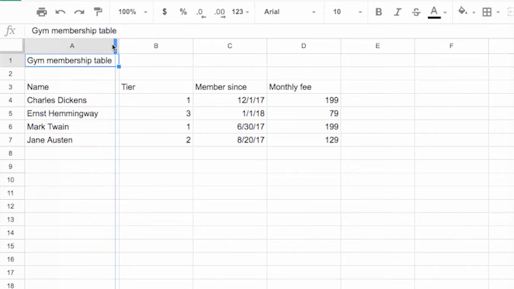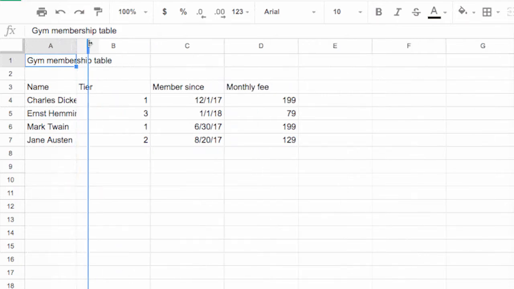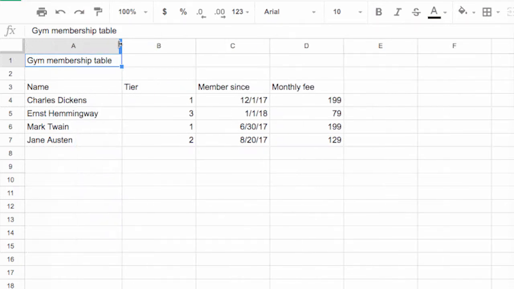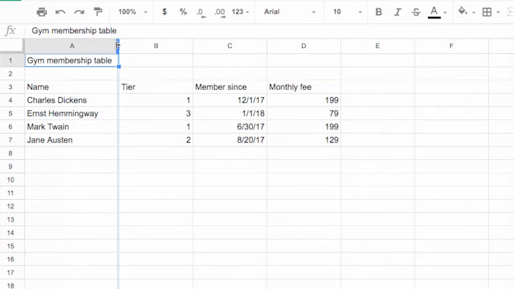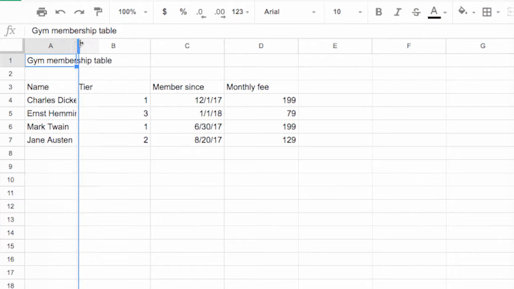Then click and drag the cursor left or right to change the width of this column. It's the same process to change the height of rows. To quickly change the column width to fill your cell contents, double-click when you're hovered over the gray line.